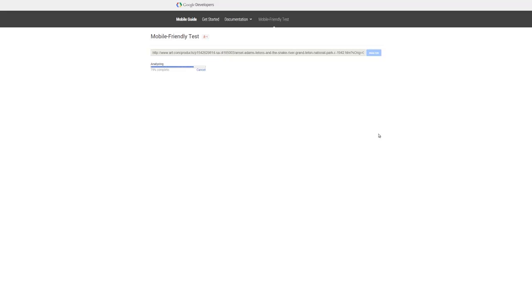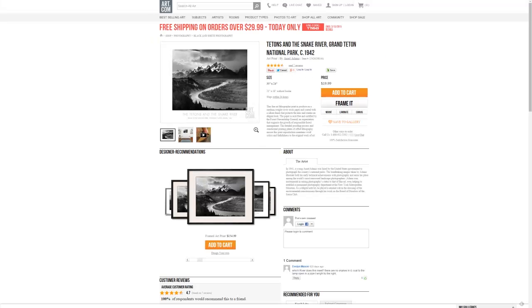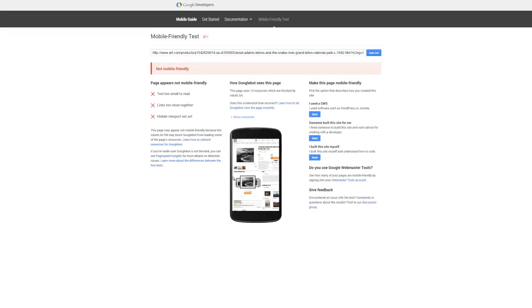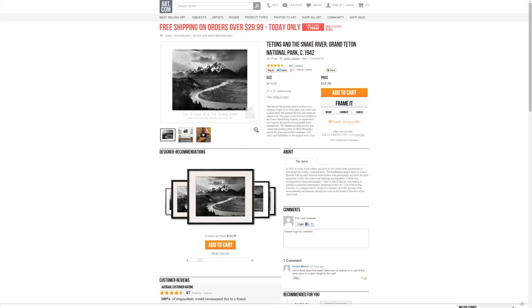So I think it's wise to test individual image pages. Let's find one on Michael's site and we can get that test ready too. That's cool looking. Alright, so again, it comes back not mobile friendly. Most of the time, if one page on the site's not, usually the whole site's not. But it's a good thing to test anyway. I think it's worthwhile to see if you fare any better on your product pages.